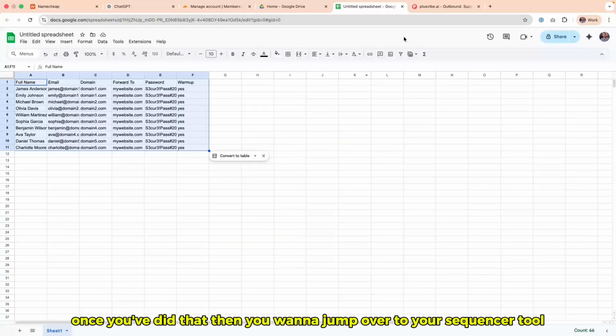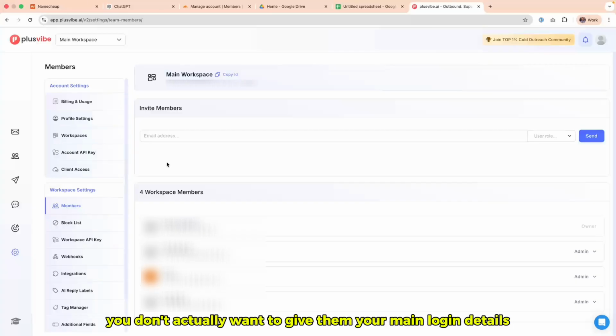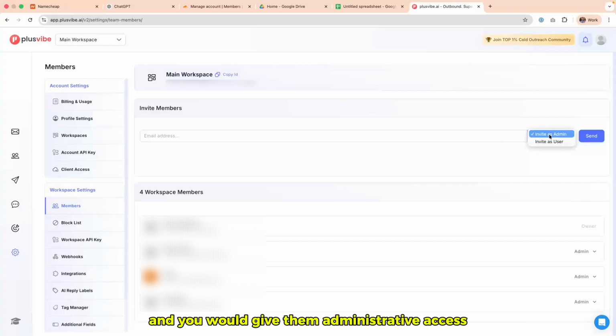Once you've done that, then you want to jump over to your sequencer tool. In this example, we're using +5, but this is the same for any sequencer. And you want to add the email reseller to this platform. So you want to know what email address they want that you can share access with. You don't actually want to give them your main login details. That's a really bad idea. You always want to share access with them. So you would share access with them here, and you would give them administrative access. It depends on the sequencer; sometimes they have specific roles for resellers, but in this case, you would add them as an admin here.